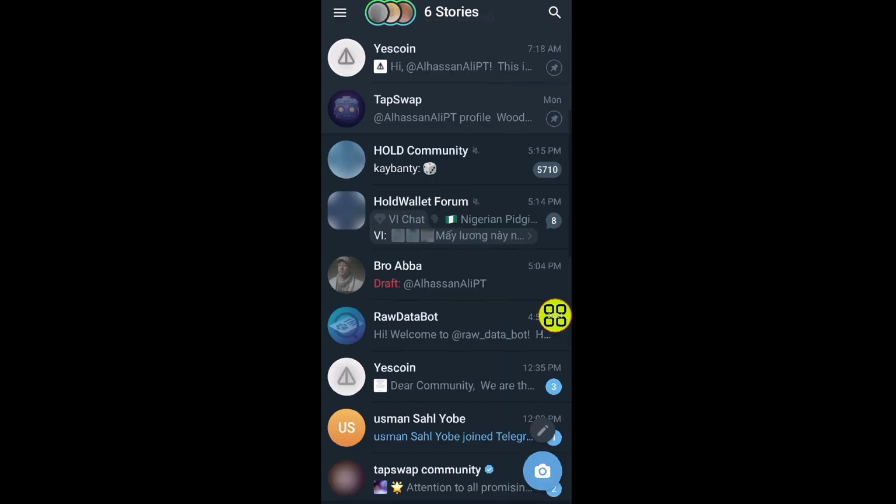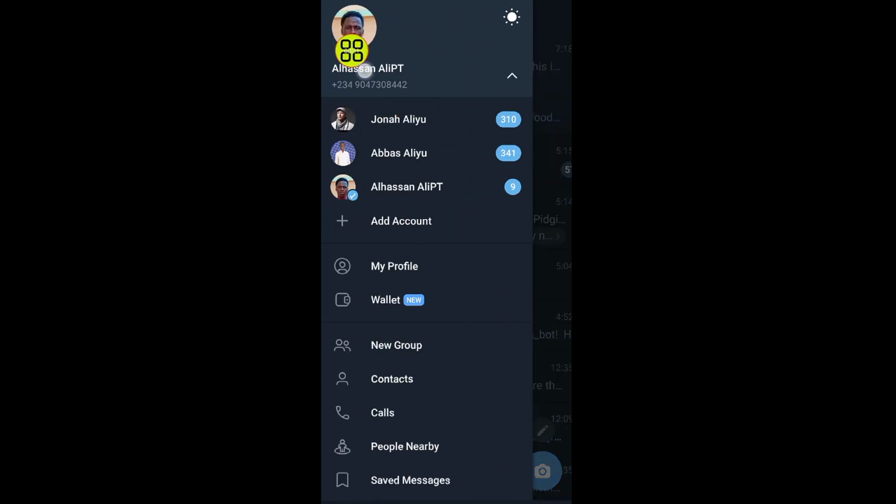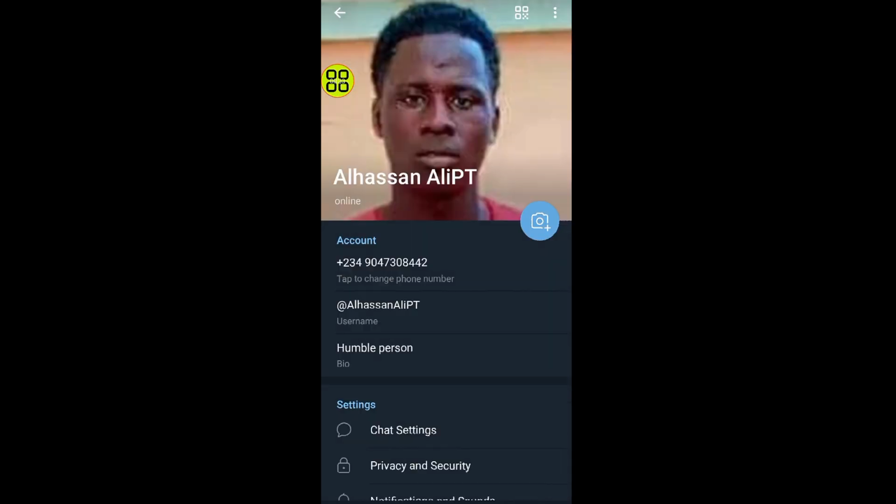First of all, open up your Telegram app. After you open the Telegram app, tap on the menu at the top left side. Now tap on your profile picture. In this section, tap and hold on your username to copy it. Tap and hold. Now I have copied my Telegram username.